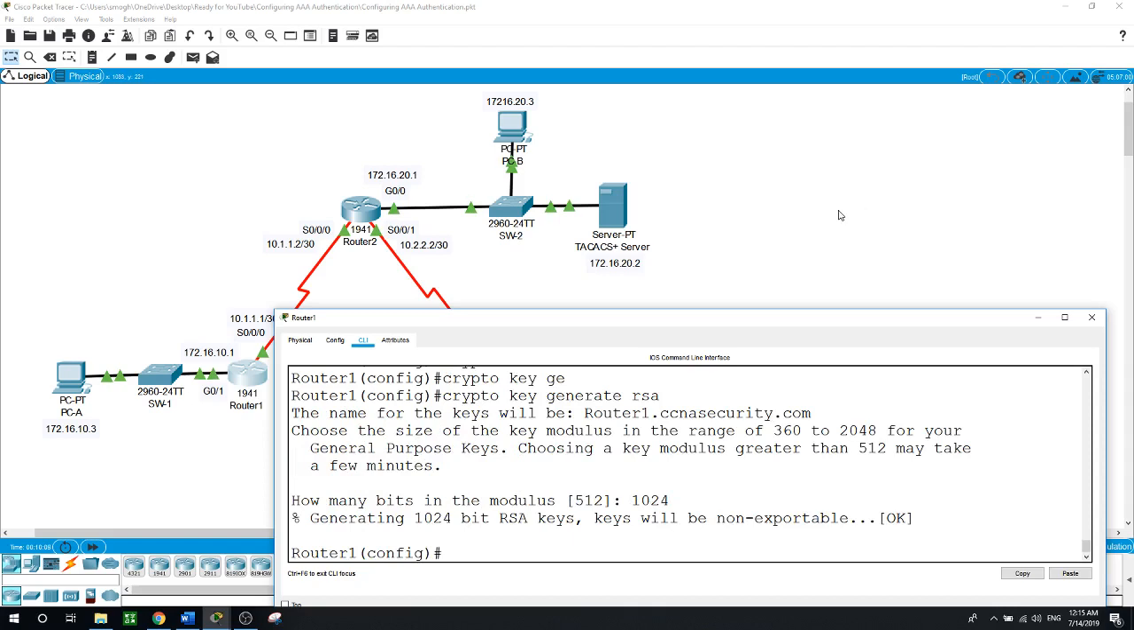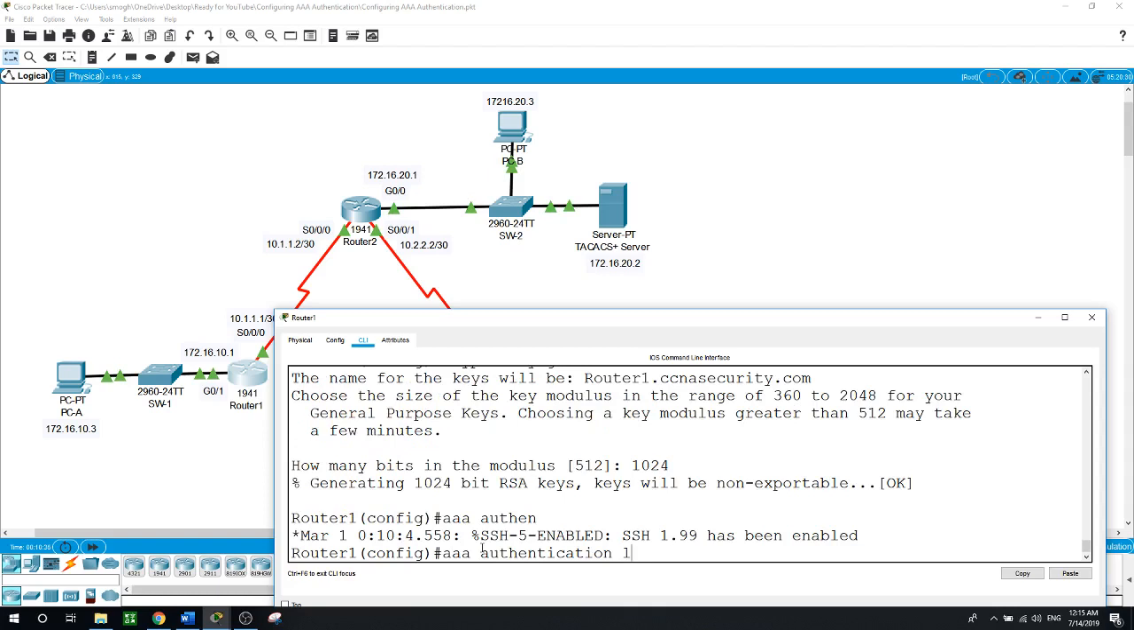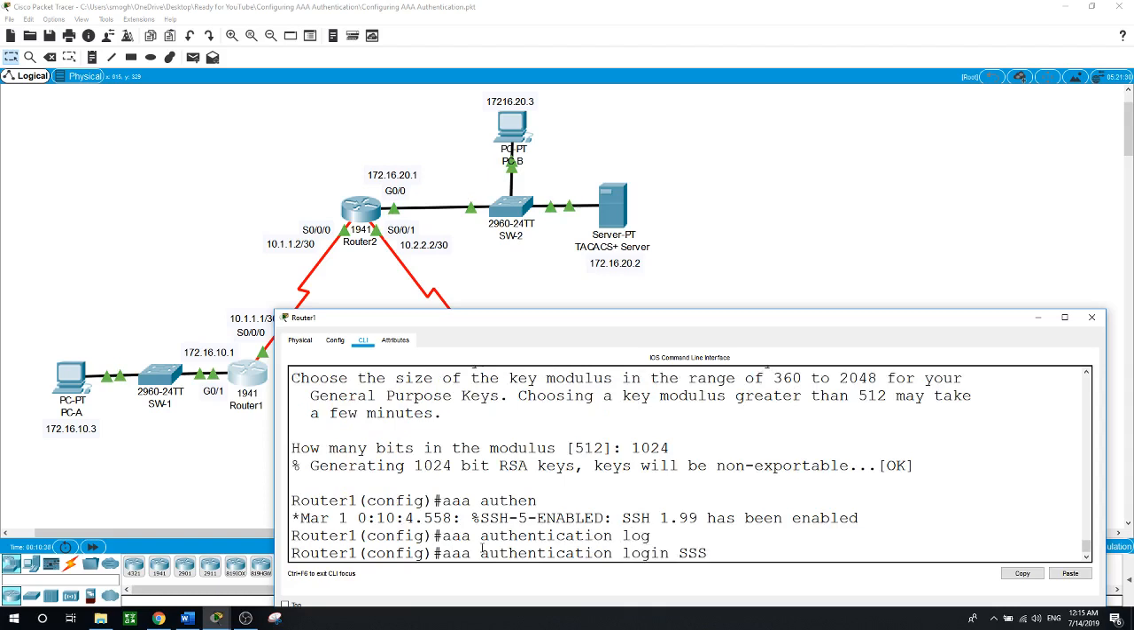Next, I will configure a named list, a AAA authentication method for the VTY lines on router 1. I will configure a named list called SSH-login, all caps, to authenticate logins using local AAA. So on router 1, the command goes like this: aaa authentication login SSH-login local.